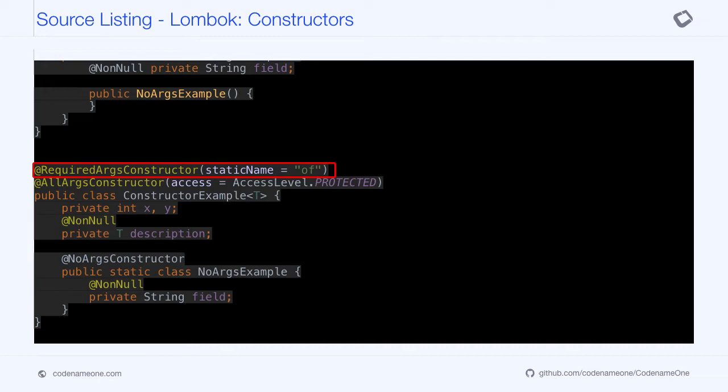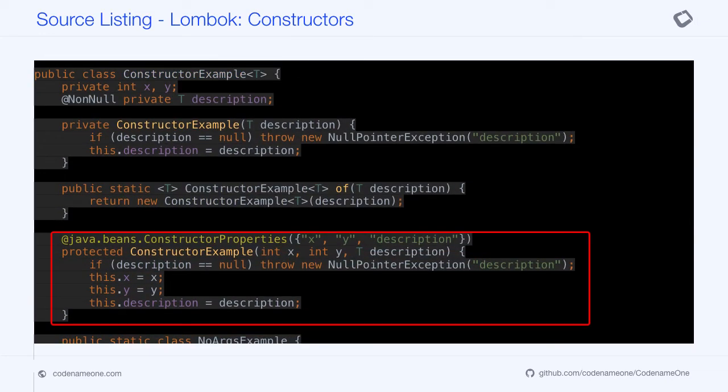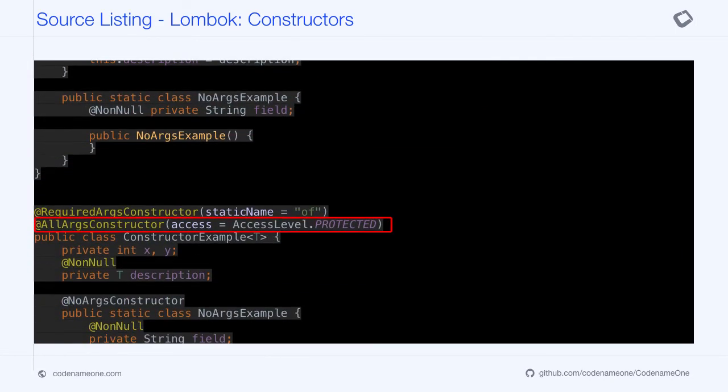You can literally write constructor_example.of description. The other constructor is for subclasses. It accepts all of the state members and also makes sure to fail if we try to violate the non-null annotation. Notice it's scoped as protected, so it would be used only when deriving the class. This can be implemented with a single line of code. The all_args constructor annotation does all of that implicitly. It also has an optional access level property which defaults to public.